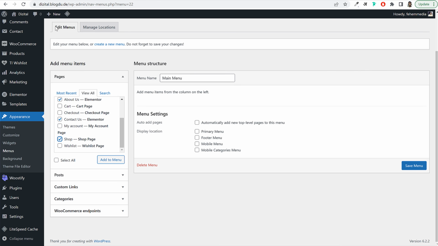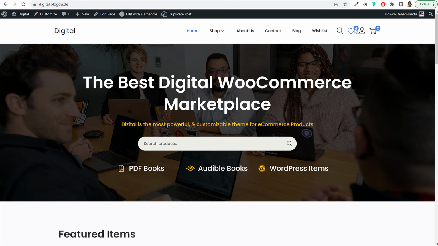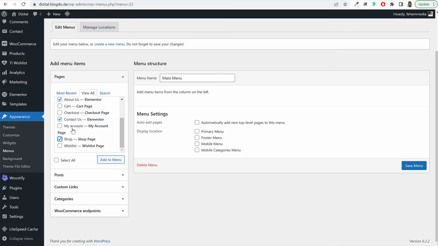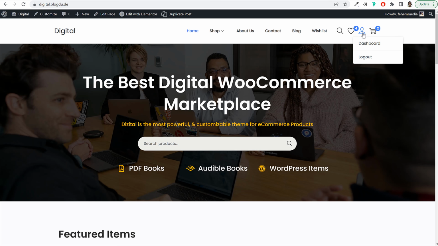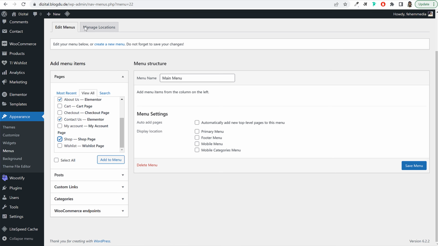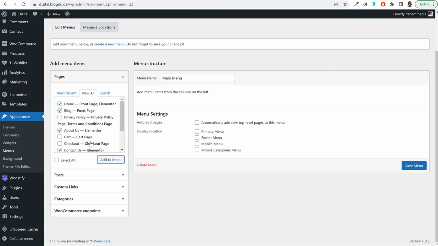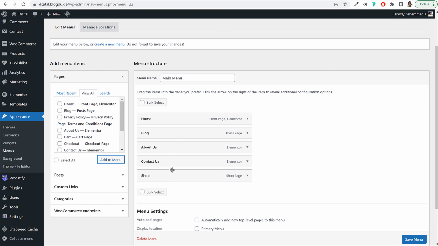We don't want the wishlist link because we have this heart icon. This is your wishlist page, so we don't want that. We don't want the my account page link because this is your my account. This is your cart page. So we don't want these links. All right. So click on add to menu, and bring this shop page link.